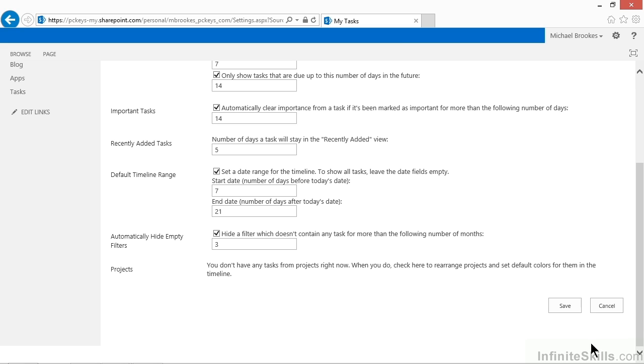These include settings for the timeline. By default, the timeline only shows 7 days. That can be adjusted, and the end date, the number of days after today's date, is set for a total of 21. So the timeline by default is set for basically 1 to 3 weeks.